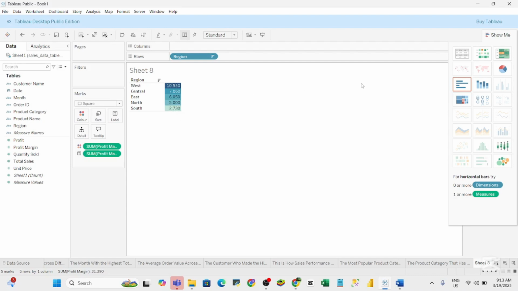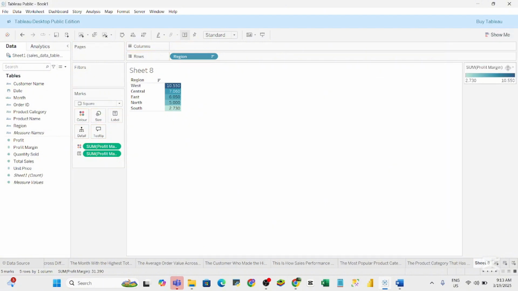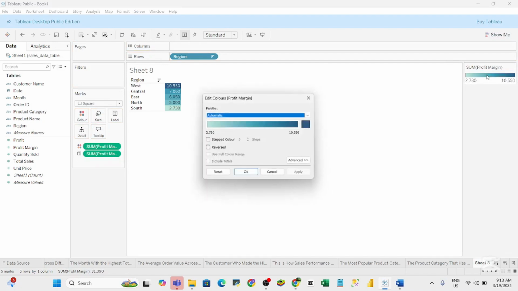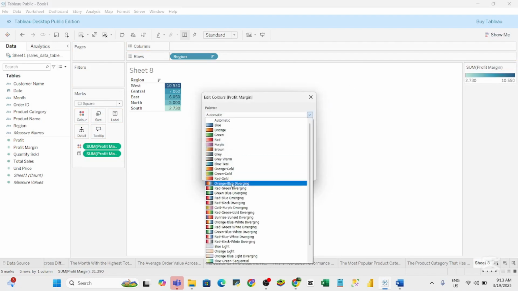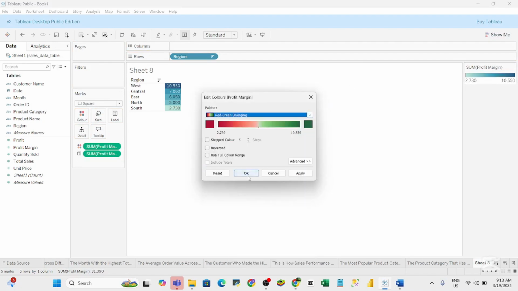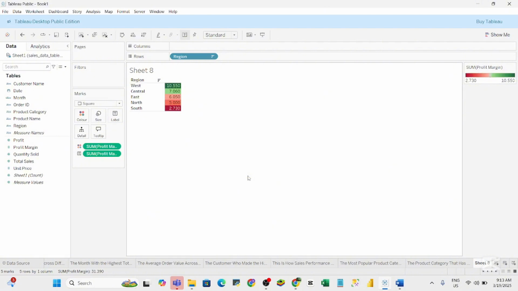Okay. The table is okay or whichever. Then I want to do color. Profit margin. I need it to be in color. And then I want to see my color. We edit. Red, green. Okay, we're done.